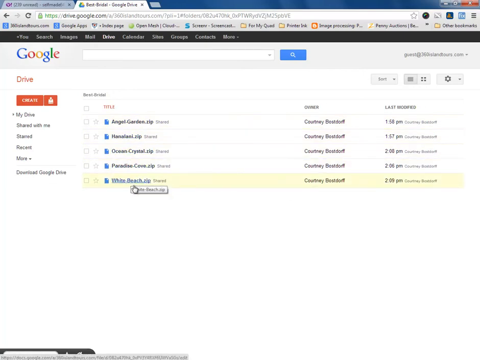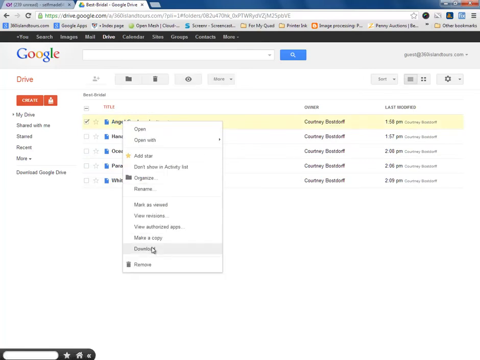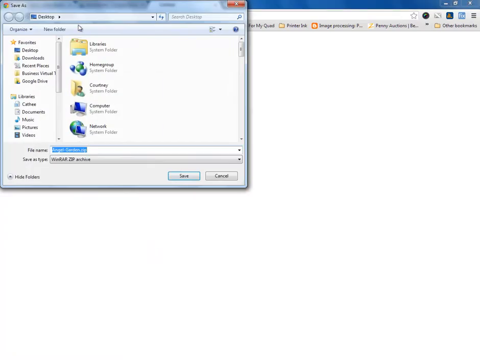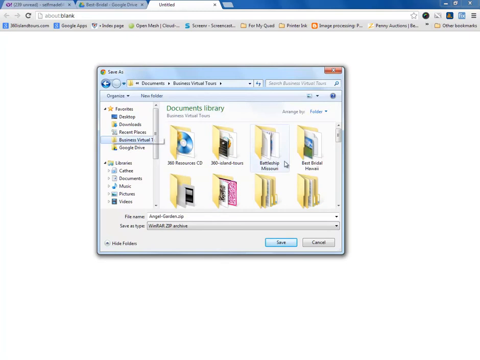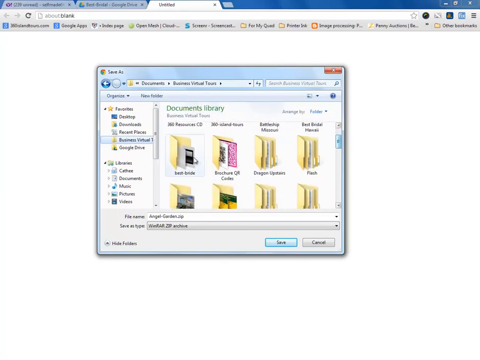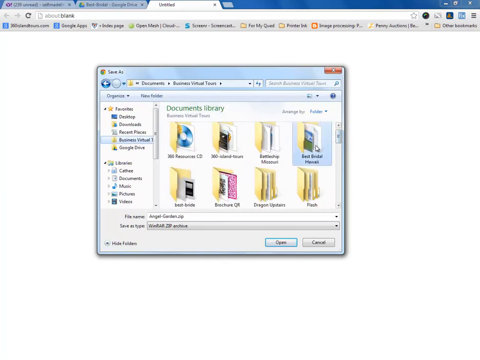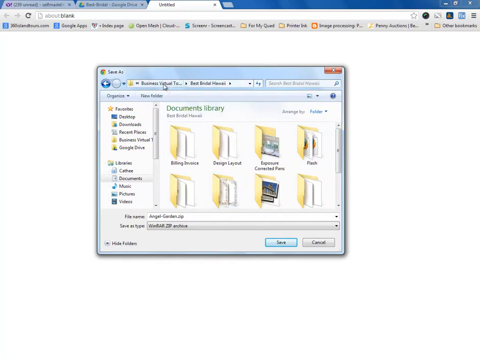Now, like I said, there's two ways that you can download these. One way is you can download them each individually. So to do that, just hover over the zipped file name, right click, and then select download. What that's going to do, depending on how your browser is set up, is it'll ask you where you want to save the file. So for this one, we'll just go ahead and save it to that company's actual folder, which is right here. Then we're going to create a new folder.